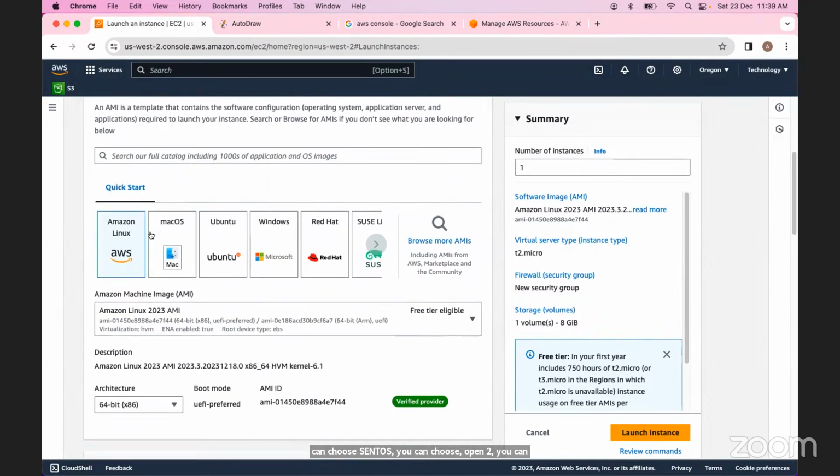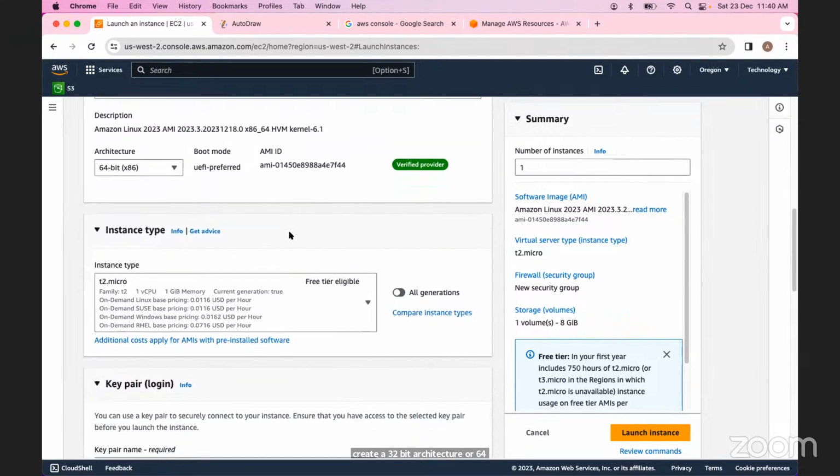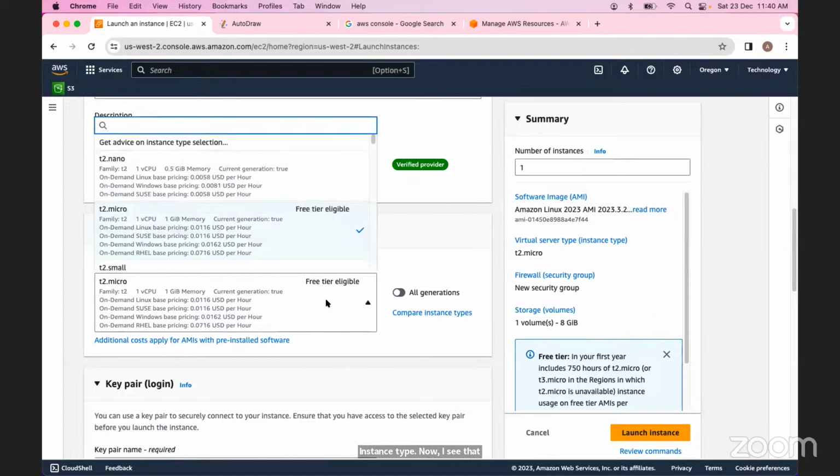Now you can see once I select this image, I'm getting the configurations or details for this image. It says AMI. AMI is an acronym for Amazon Machine Image. It is basically the ID that is associated with this specific operating system. Next will be the architecture, whether you want a 32-bit or 64-bit architecture. Next will be the CPU and RAM that you want, the instance type.